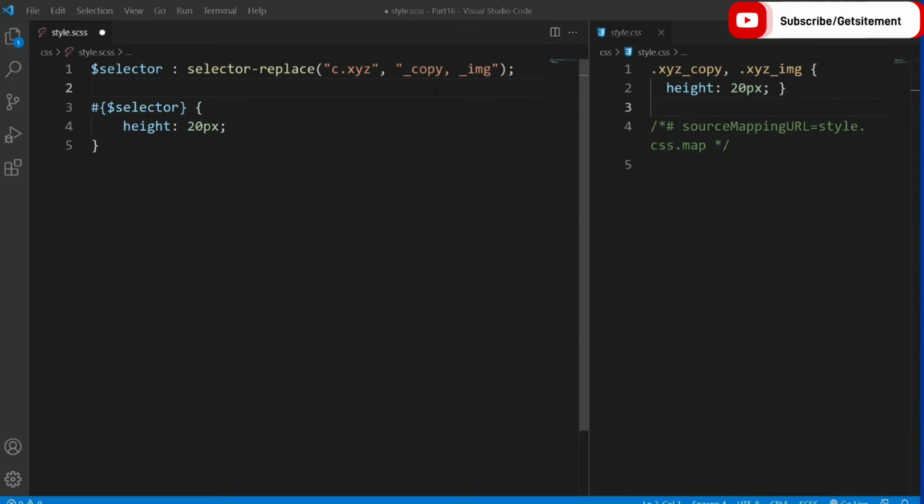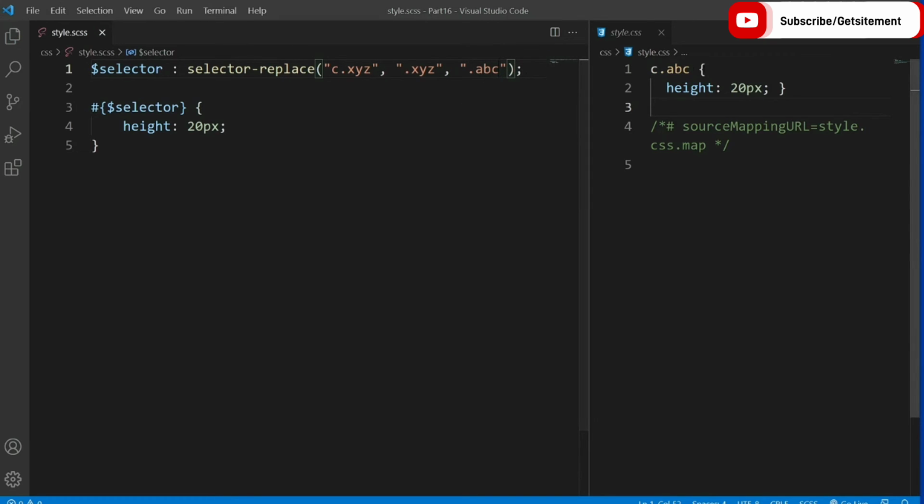In the second parameter we need to pass what we have to replace. Suppose I want to replace the .xyz class, so here I'm going to type .xyz. And now in our third parameter we need to pass the new value, the value you want to replace it with. I want to replace .xyz with .abc. If I save this file, here you can see the result.